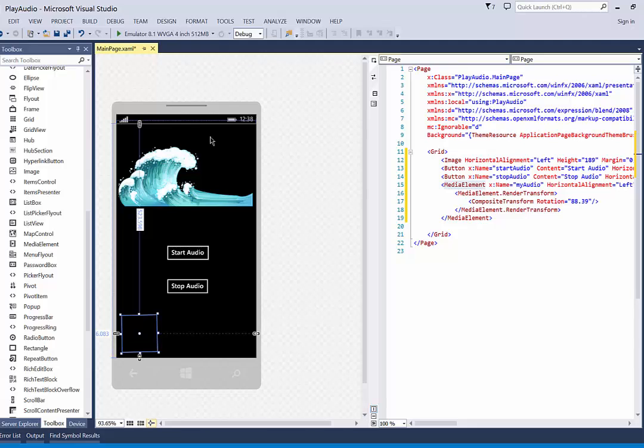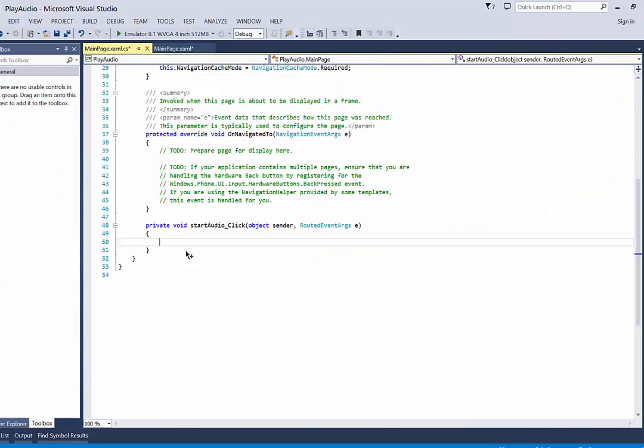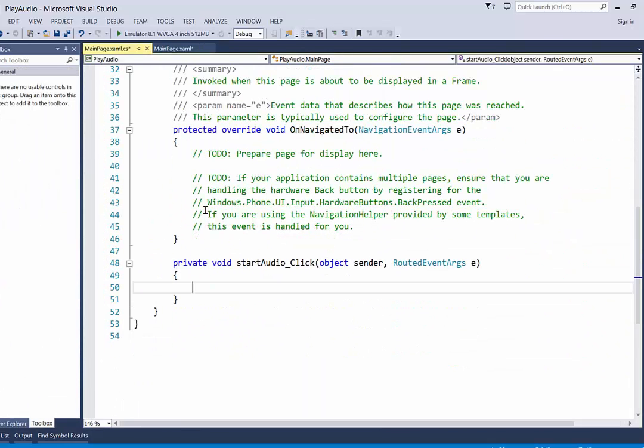So once you have all of your items set out on your page, we're going to go ahead and double click the Start Audio button so that we can get our Start Audio click event. And this is about the simplest thing that you've ever had to do, right? All you're going to do is call the my audio control dot play. And that is going to start the audio playback of that MP3 file using the settings that you have set up in that MediaElement control.